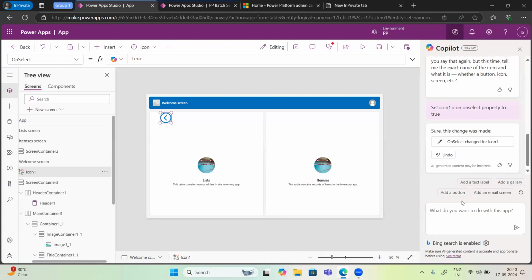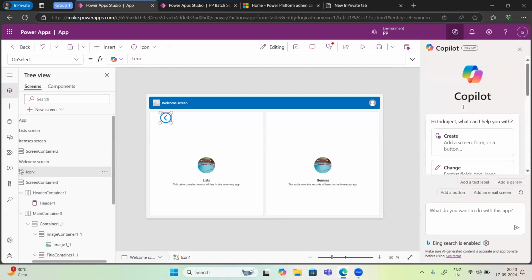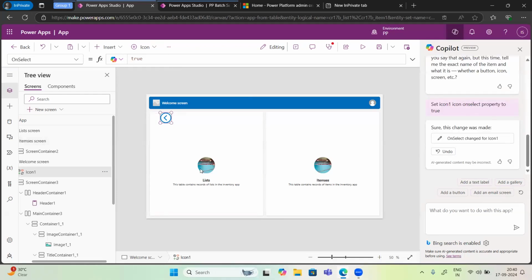Yes, set. Yeah, so basically you are interacting with the AI here, and all the things are getting done in the app. Okay. Where it's added, can you just show? Sorry, who is this? Rahul. Yeah, Rahul. Like set icon one OnSelect property to true, you have mentioned, right? Yeah. Where exactly is it? Okay, fine. Yes. What else do you want to do?